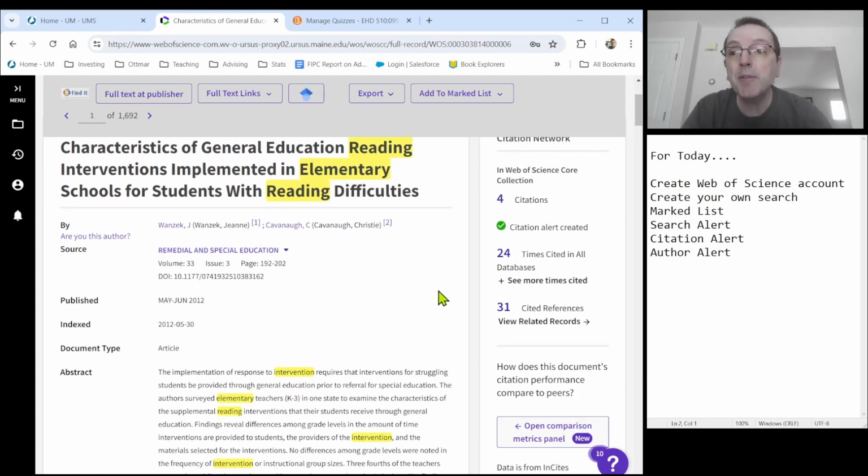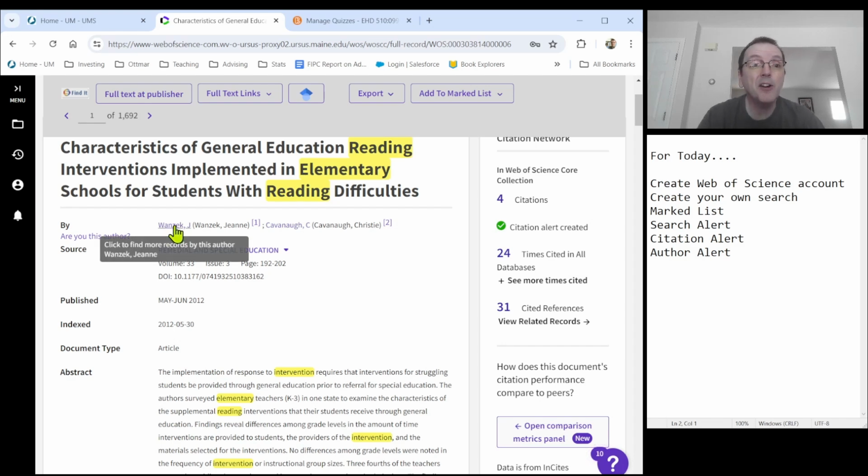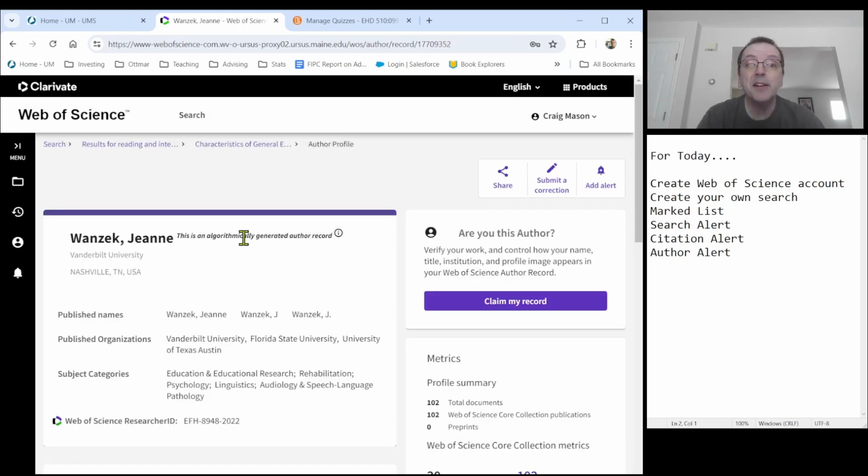And then another type of alert I want to touch on here is an author alert. Let's say that I really like this article and I think, wow, Jean Wanzek is doing some pretty good stuff. I want to stay on top of what she's doing. So I can click on her name, and it takes me to a Web of Science summary of her research. And I can create an alert up here, add alert.